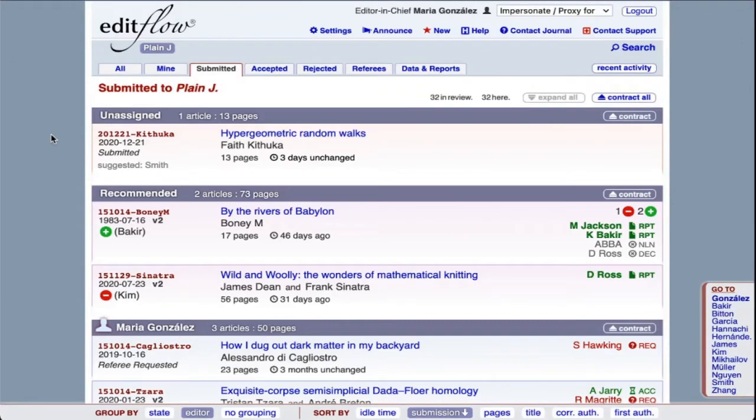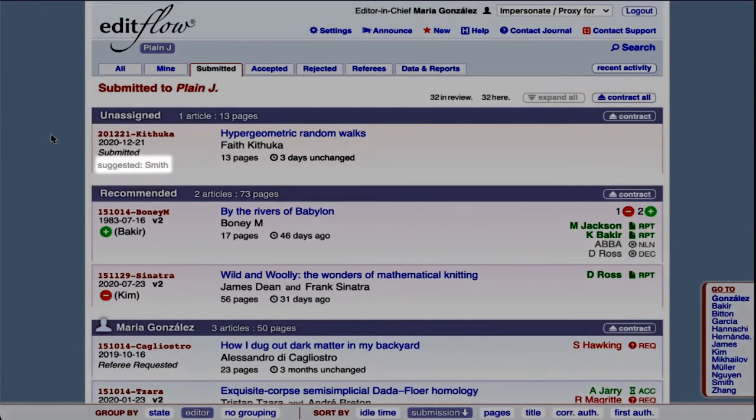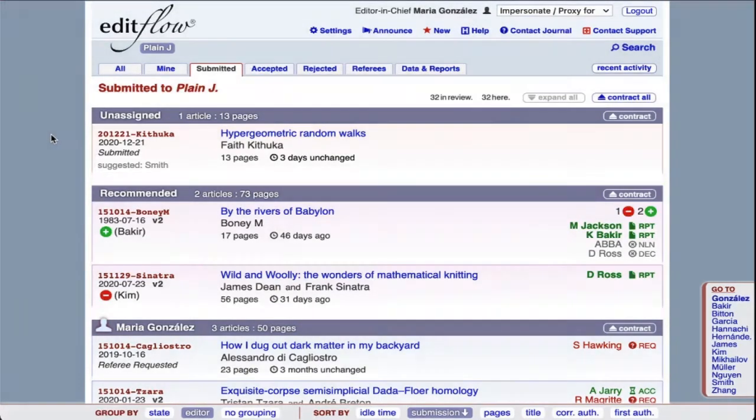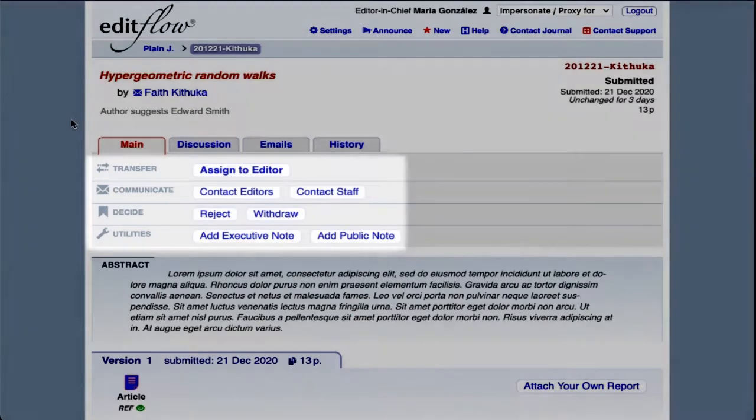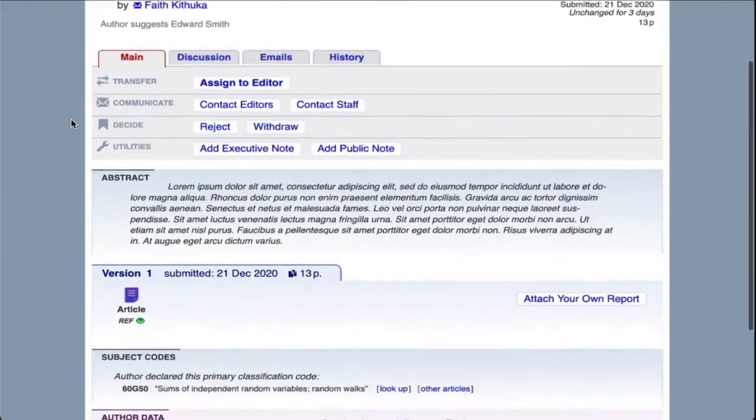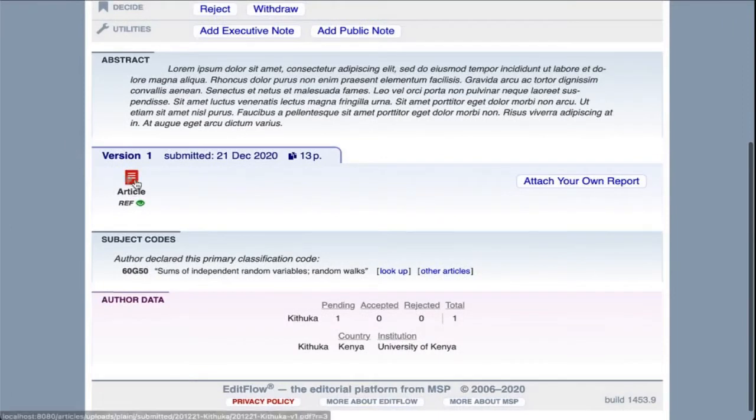In this journal, an author may suggest an editor on the board to handle their article, and that suggestion appears on the left, underneath the submission date and the current state of the article. To take a closer look at this unassigned article, I'll click on the title. Here on the article page, I see the actions available to me at the top. Then further down, I can click on the article to take a look.